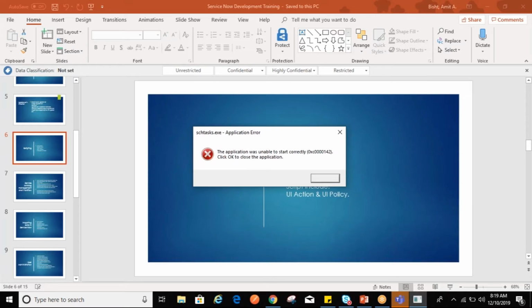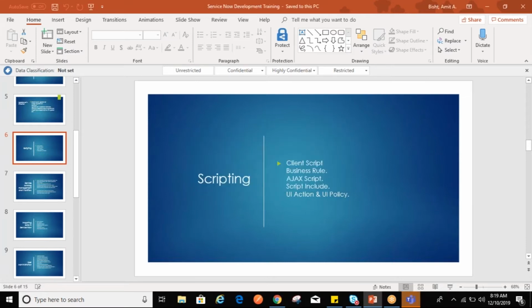Why do you write the Ajax script? How do you call this Ajax? How do you use the Ajax query in a script include? What is the need for that? And what is the difference between a UI action and a UI policy? How is the UI policy different from a client script? All these questions are generally asked in interviews also. So all these things would be covered in the scripting part.